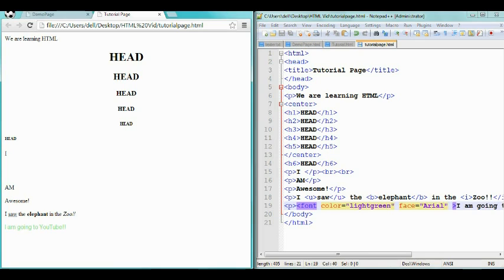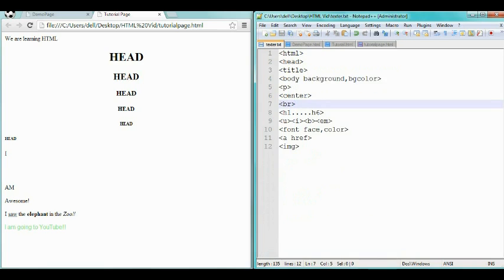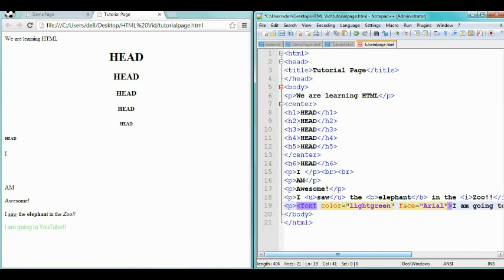And now we have the A tag. A stands for anchor. You can make links with this thing. So let's start with A, href. This means the place you want your users to be taken to.